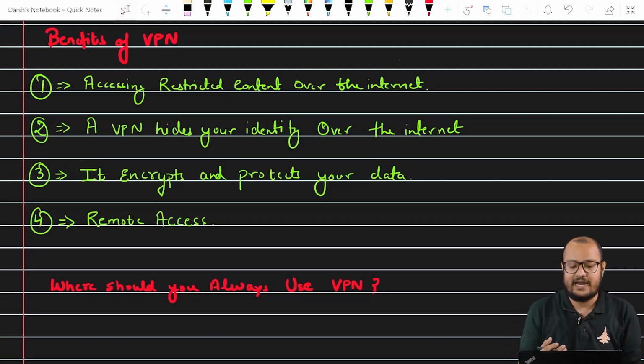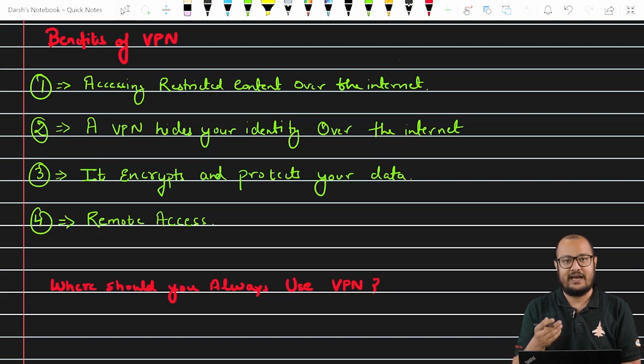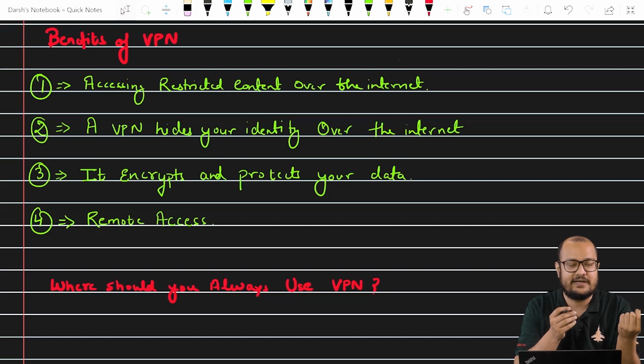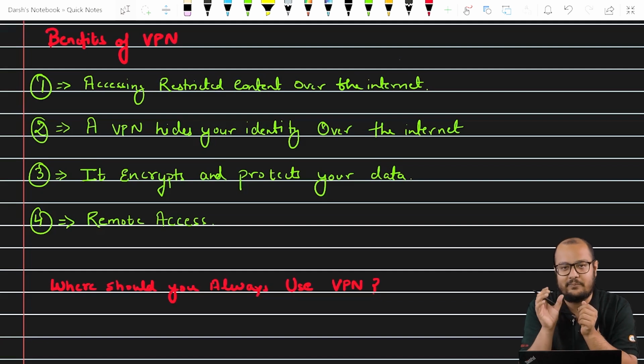Another thing, a VPN hides your identity over the internet. As I told you, once you send a request, VPN will know where it is coming from, your IP that is assigned by your ISP, but the website you are trying to access, they will not know that this person is sending a request from here. They will see the VPN's IP address.